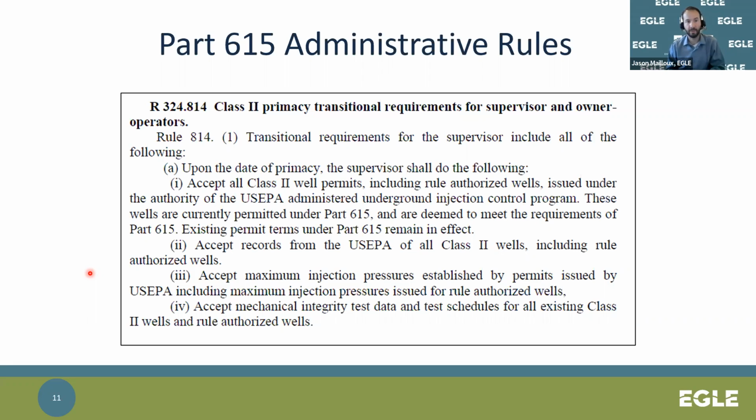Like I said, if there's any MITs that occur this week, then we want to make sure we have the correct last MIT date. We're going to accept the MIPs, the maximum injection pressures from the permits. Again, we have those to refer back to, and eventually we'll get all those in MiSTAR. And again, we'll accept the mechanical and test data and test schedules. So we're not going to say, hey, primacy is happening, everyone go out and do an MIT. No, we're going to stick to the schedule. So the 5-year requirement, unless you lose mechanical integrity. So nothing too out there on that, just kind of a way to merge the two programs.